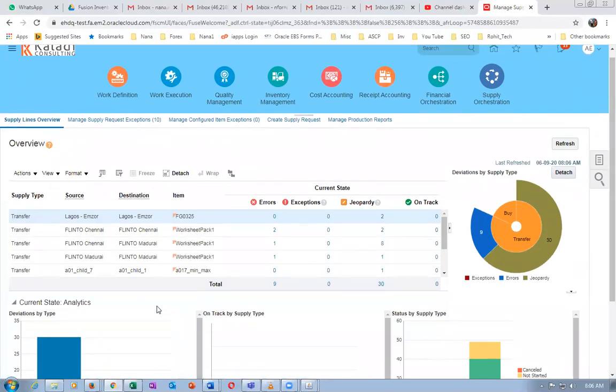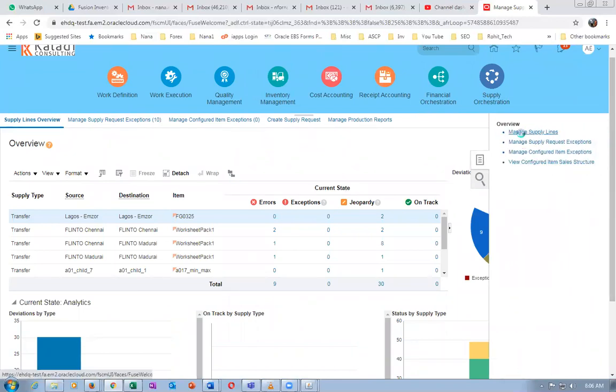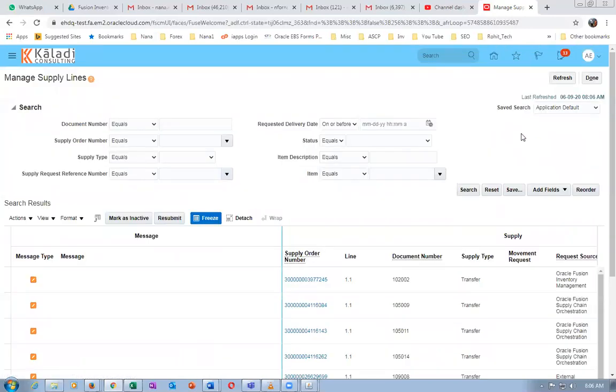Now I am in the SCO area, the supply chain orchestration area. I click on the right-hand side and go to Manage Supply Lines. Here I query my request number. Oh sorry, this is not the request number. So I will cancel it, click Done, and come out of it.